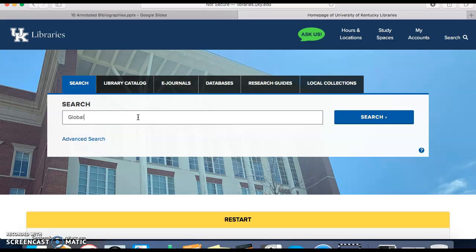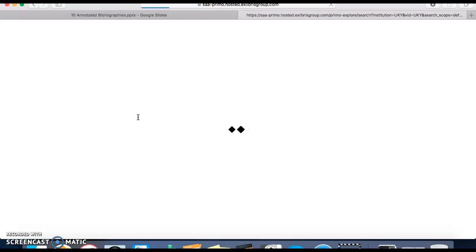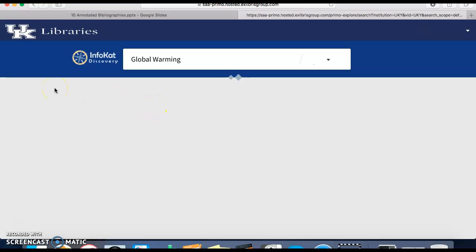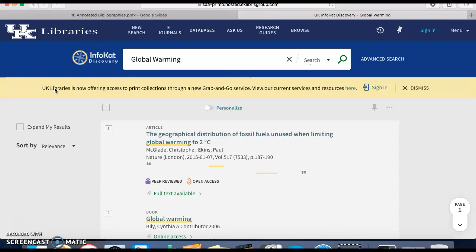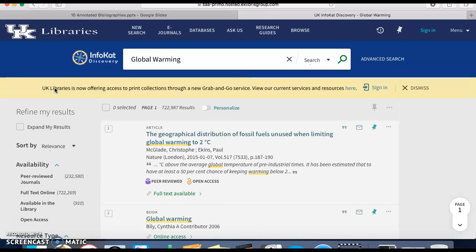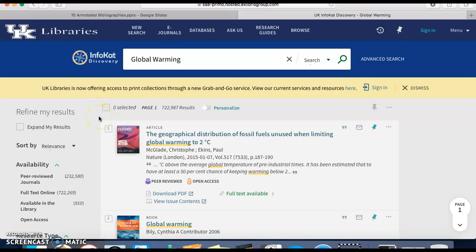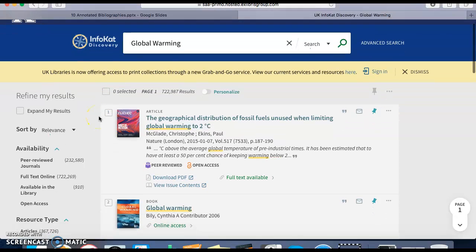So let's say I'm doing an essay on global warming. I'll type in global warming, hit search. My computer will take forever to load, which is a key part of research. And you'll come up with this page that has basically everything to do with global warming in the UK library's database.